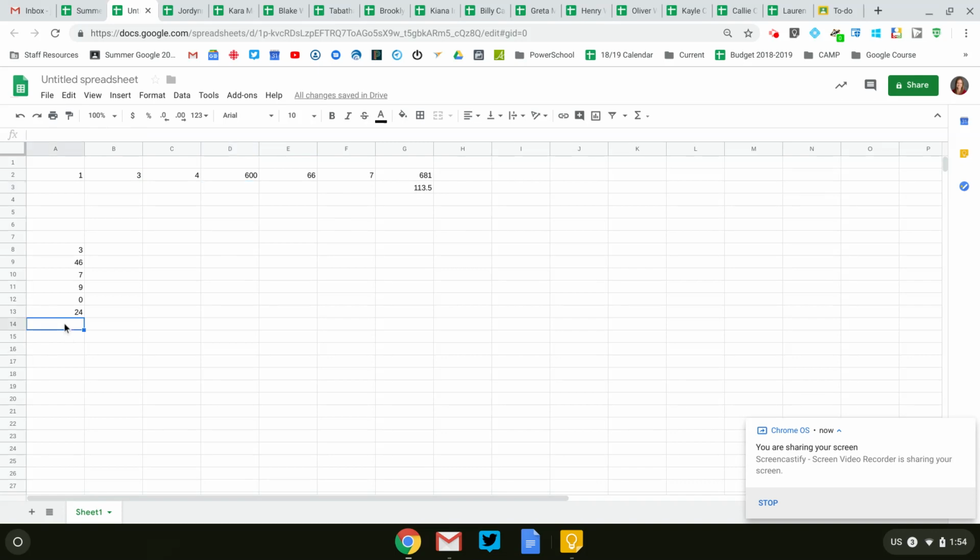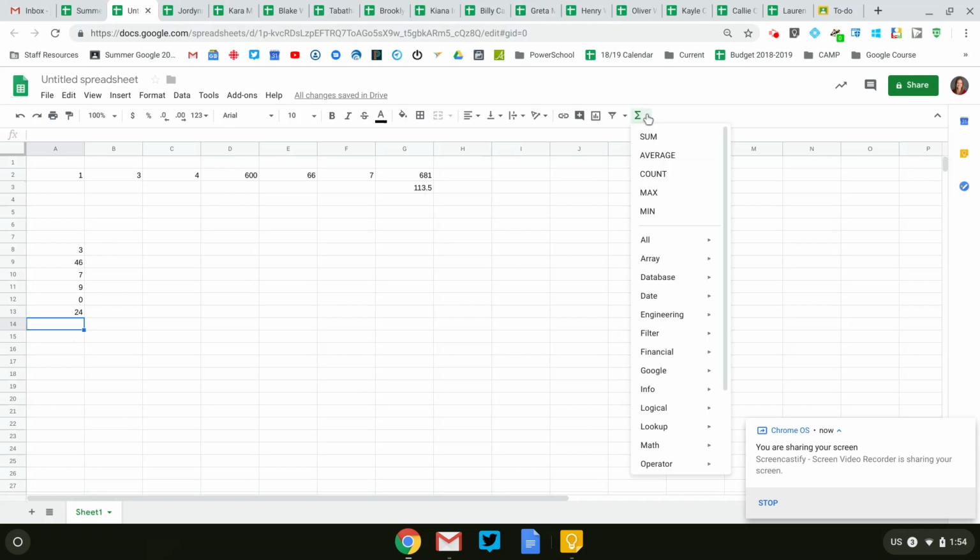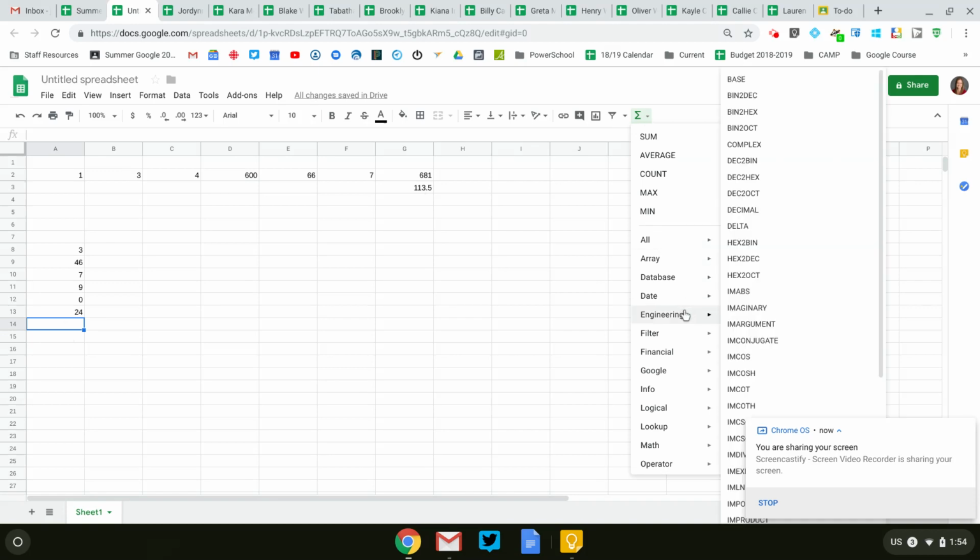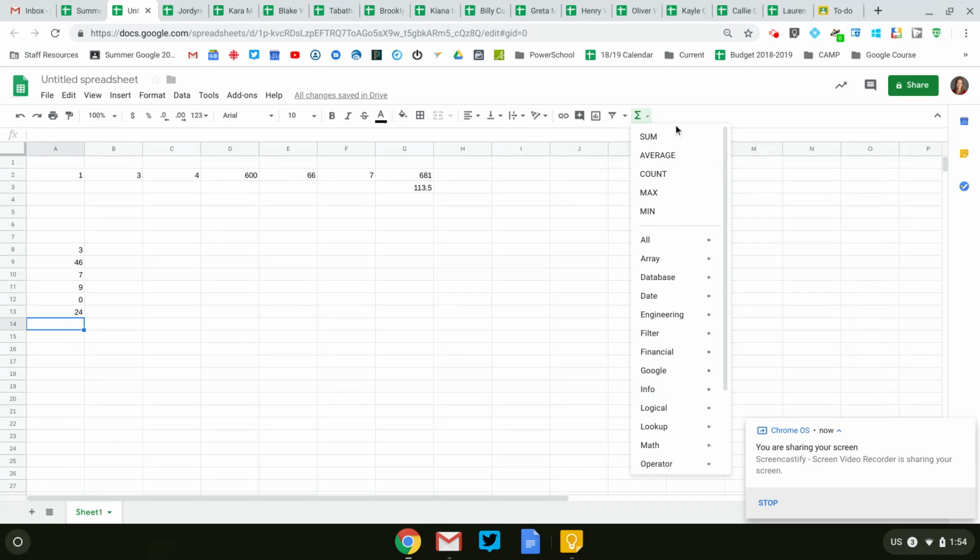Now, there's a shortcut to this. Of course, there's a shortcut. There's a funny little symbol here, and that says functions. And if you click down, you can see there's actually over 900 functions that work, and we're doing 2. So we're doing the easy ones, but it can get really, really complex. So we're going to go with just sum, keep it super simple.